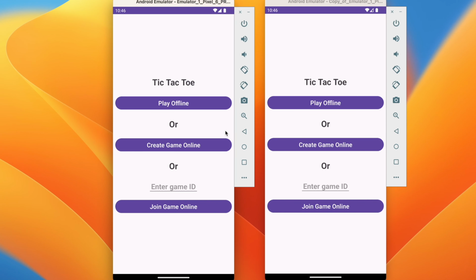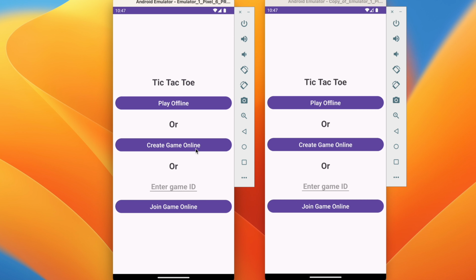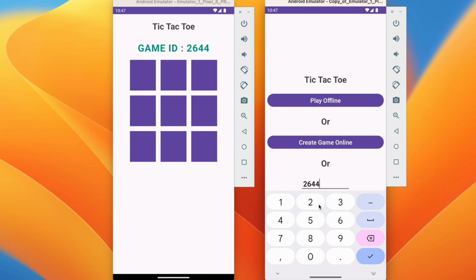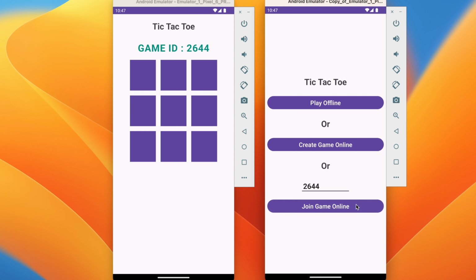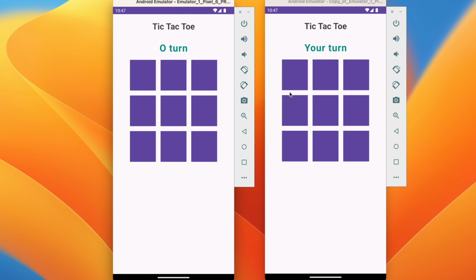In this video we are going to create a Tic Tac Toe online game application, so we can play Tic Tac Toe online. It will have the following features: we can play offline, so in this way we have the winner, and we can start the game any number of times. We have the play online function, so we can create a game online, and from another phone we can join the game online. If we put the ID and click on join game online, we are joined and we can start the game. If we click on start game, you can see it is online and it is real time. Here it is saying your turn.